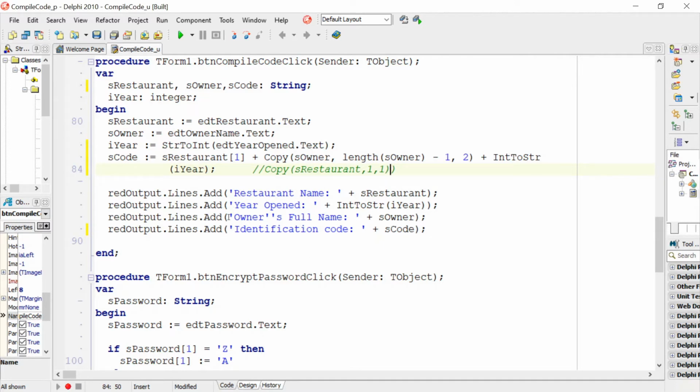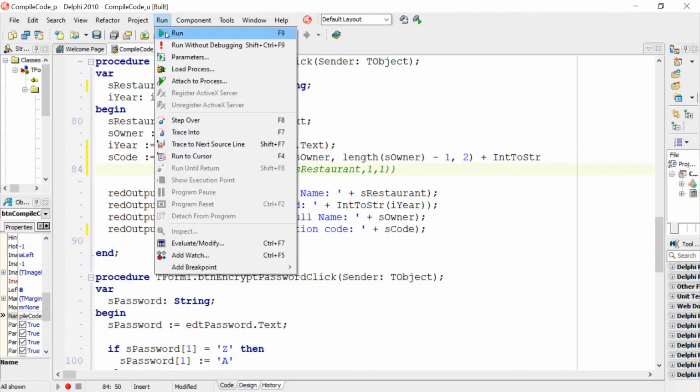And then all I needed to do was display on a rich edit the name of the restaurant, the year it opened, the name of the owner, and the identification code with headings. So if your sample output had headings, remember that your coding must also have headings. Let's run this and see how it works.